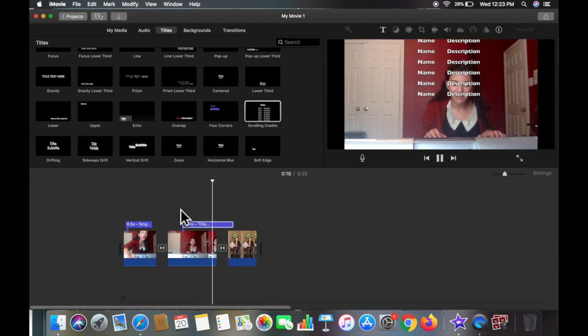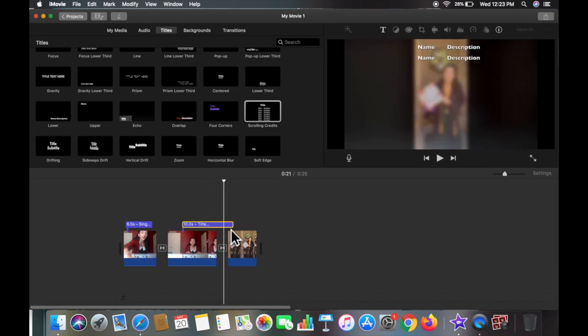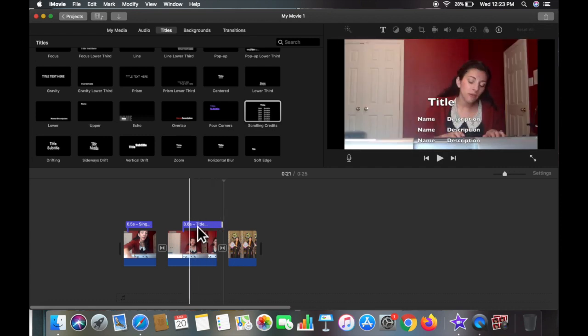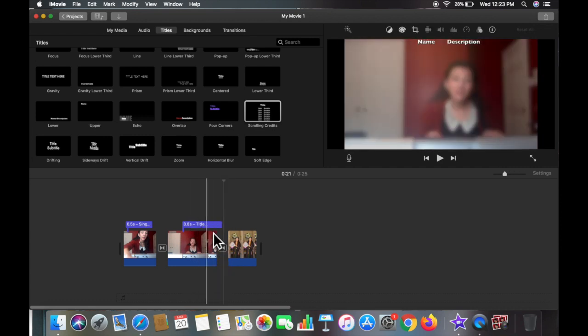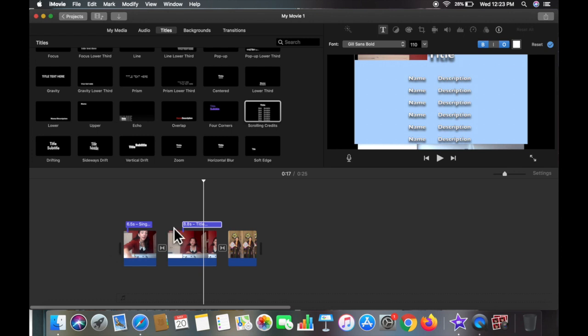So that's what it would look like. And again, you can mess with the length of how fast you want this to appear. You can mess with how you want it to look by selecting it.